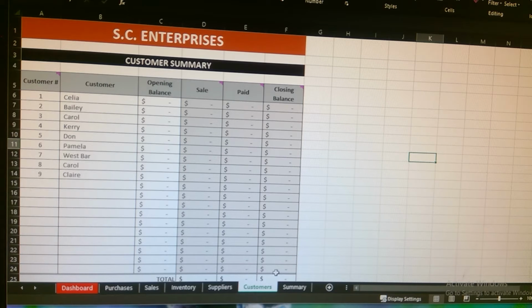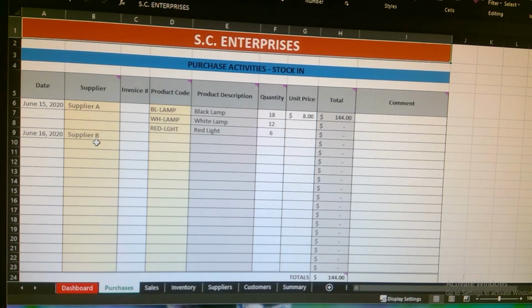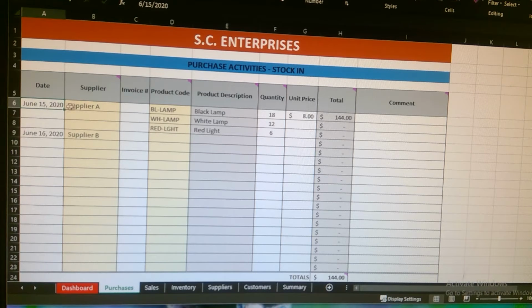Everything else is going to populate automatically depending on the sales of the customer, what they pay, and what the difference would be. So for instance, you would have started out by purchasing some stock. So you would come here and fill in the date you purchased the stock, who you purchased the particular set of items from, and then you would go into the drop down and select which item you purchased. When you make a selection from the product code column, it's going to automatically fill in the product description. So if I change this to white, it will automatically change to white or red.